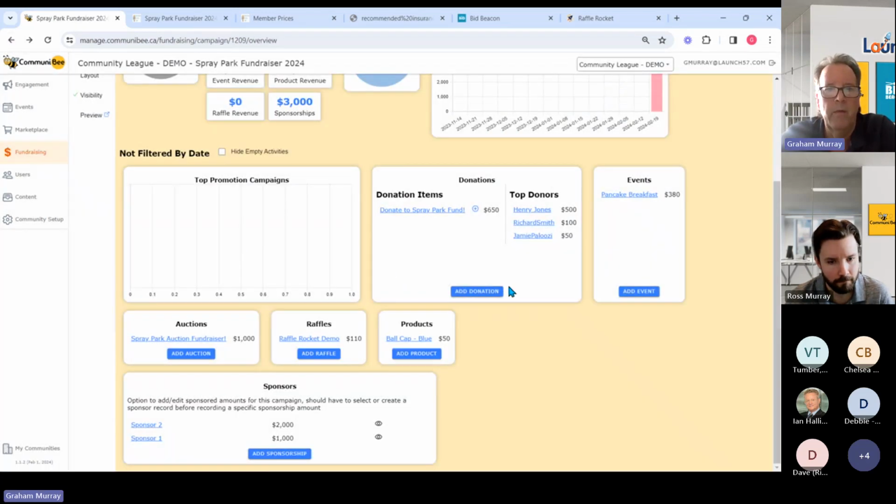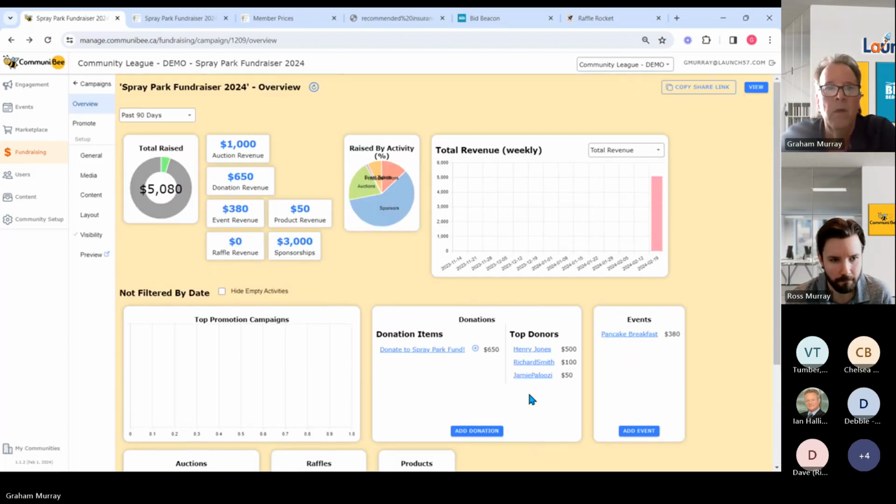So just going back here, same with raffles. As I mentioned, you might have a raffle in the spring or an auction in the spring and another one, so it'll just list them all here. It'll show you the total raised for each of those and that sort of thing. And then the sponsors, you can see that too. So that's basically the back end dashboard for a fundraising campaign.